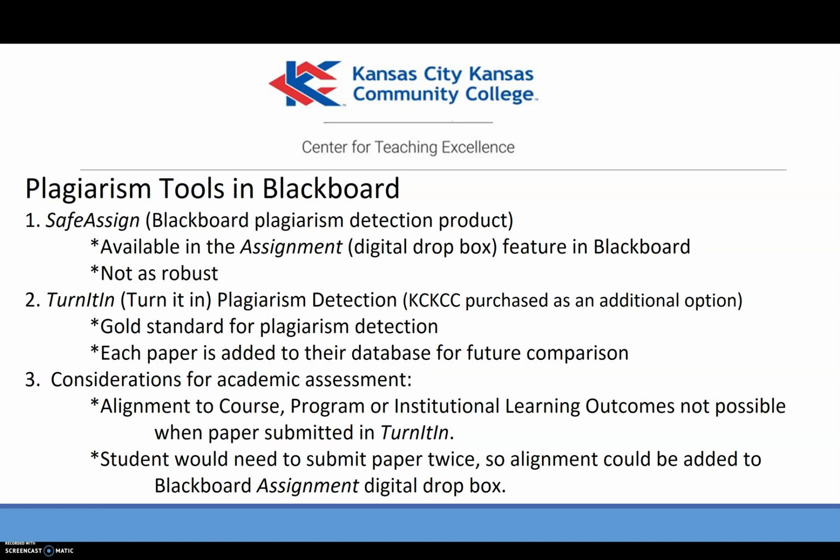The purpose of this video is to discuss the two plagiarism tools that are in Blackboard. First, we'll talk about SafeAssign, and that is the Blackboard plagiarism detection product. It comes automatically in Blackboard. It's available in the assignment feature in Blackboard, and it's not as robust as the other option that we have at KCCC. We also have TurnItIn available for plagiarism detection.